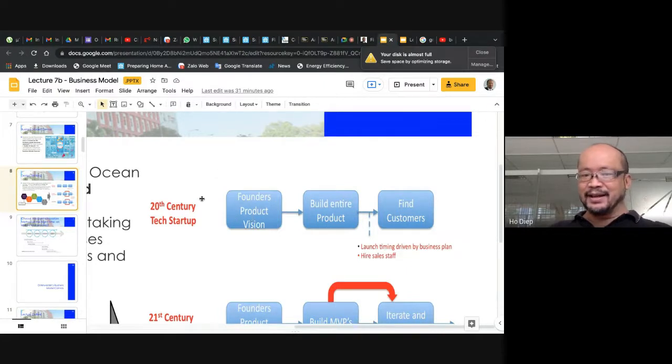So typically, in the old-fashioned way of starting a startup, you have a group of founders, like your group of 3 or 4 members. You have a vision for a product or a service. So founders will come up with a product or service, and then they build the entire product.